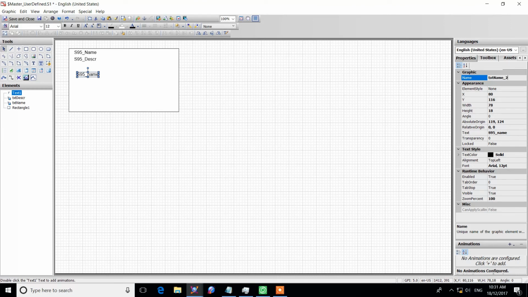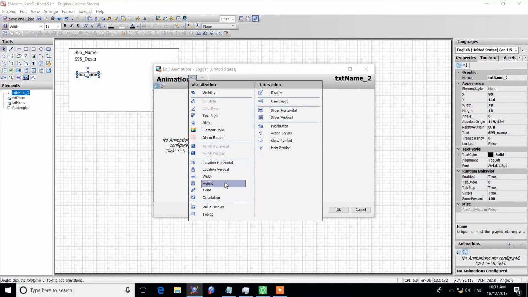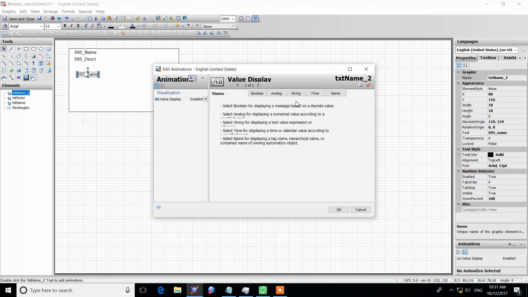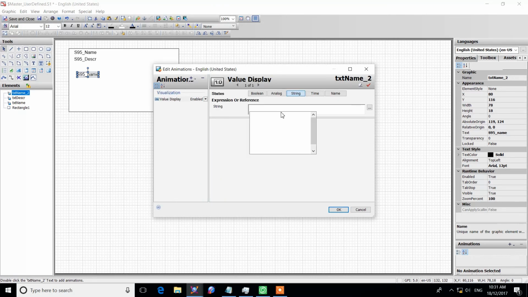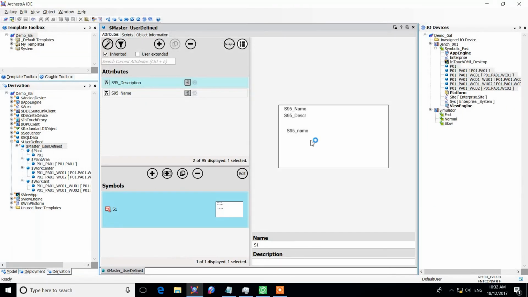Text name 2. Okay, so let's pull up an animation, and we want to add a value display from a string source. And it's going to be relative to the current object, so we want to see the current object's, hence the me prefix, S95 name. Hit OK, hit save, and then close that. Okay, so this graphic now belongs to the user-defined master, and it will be inherited by all of the objects that inherit from that template.